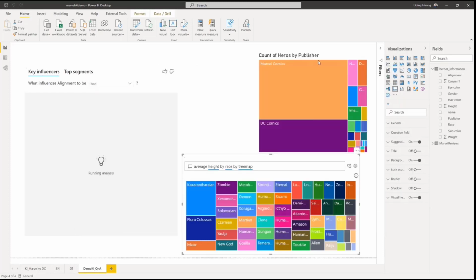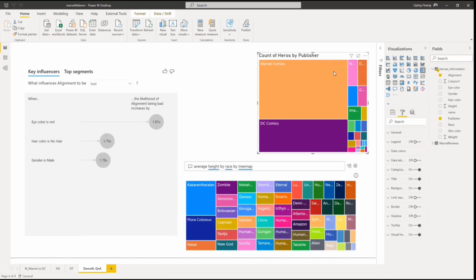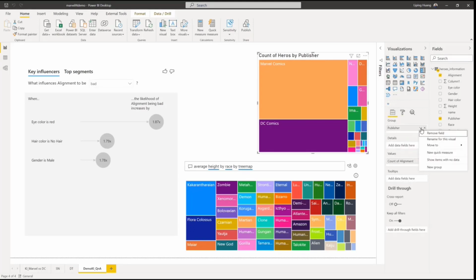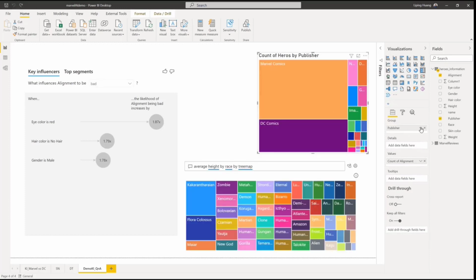So I have a visual here that says count by heroes by publisher. Now, if I rename this field, oh, sorry, something went wrong. I didn't need to remove it. I want to rename it. I don't want this to be called publisher anymore. I want this to be called Comic Universe.